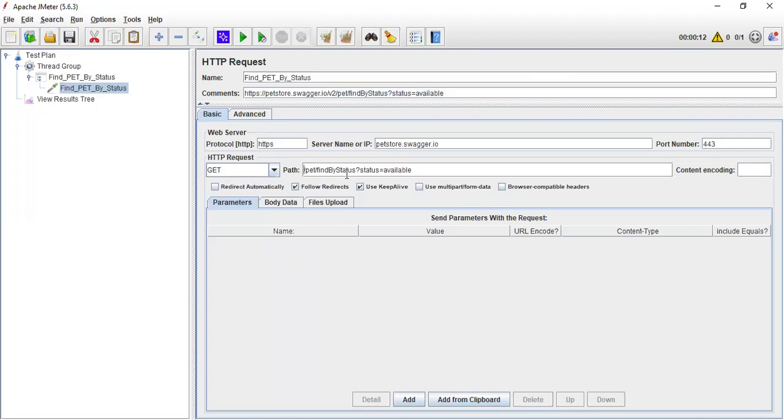Pet find by status. If you observe, this is status equal to available, the three statuses. Either you can pass this in the URL, but in a request this is actually a parameter. So if this is a GET request and this is a parameter, what you can do is click on Add in the parameters. I'll say status, and here the value I'll put as available. Now I can remove this.